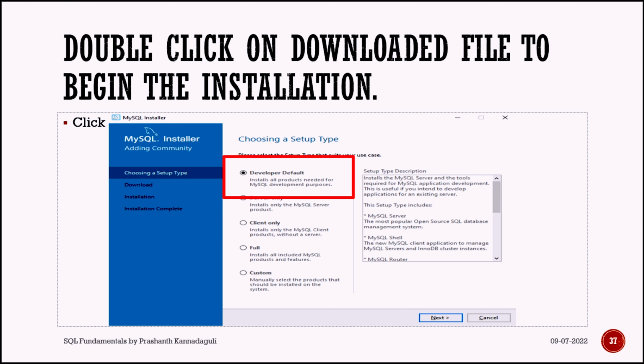So directly go for the developer default. Okay, so it will install the minimal required tools so that you can develop something on the database side. This SQL is actually supported by Oracle. Okay, development is done on their side.